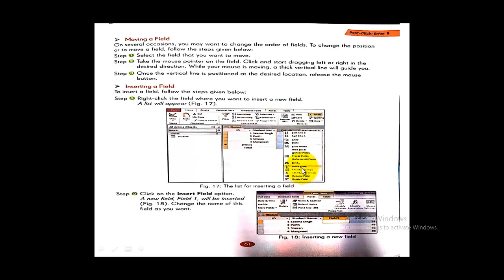Now here is the option for insert field. You can click here and you can insert a field. Then it will come like Field1 like this. Click on the insert field option here, given here and shown in figure number 18. Change the name of the field as you want. It will be given by default as Field1 like this.